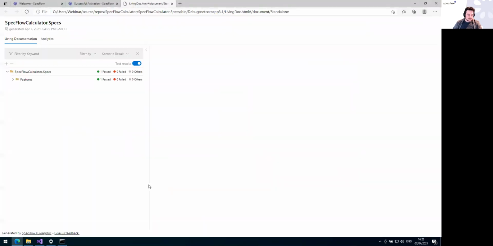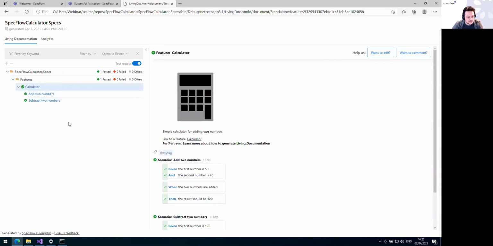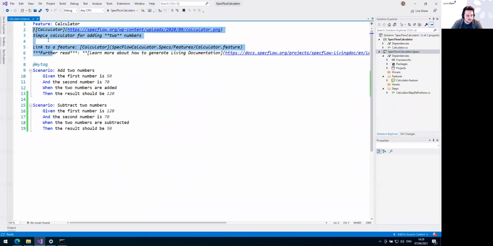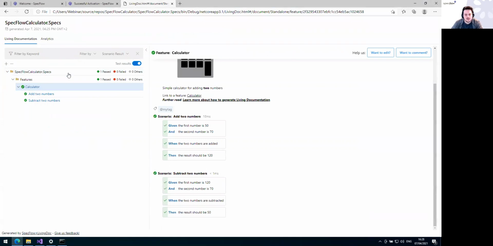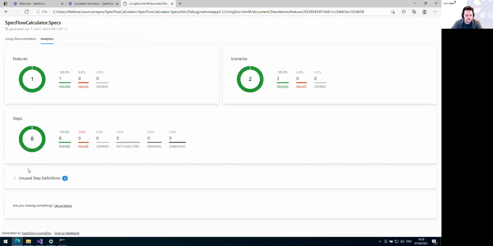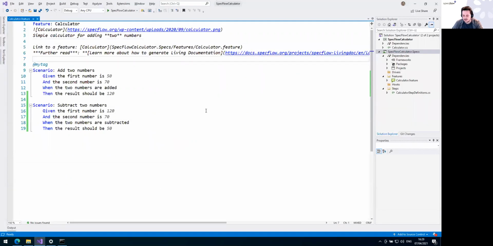Finished. Let's have a look. You have here the living doc generated. You have here your feature files. You see it here. Now we can render. We have here Markdown in the feature description. This is now rendered properly. The test execution results. And you have also some analytics functionality here. It's quite handy. Good. And that's what I wanted to show you today.